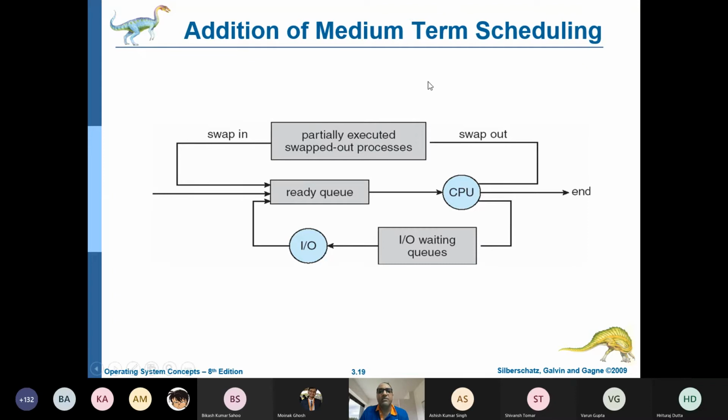To take care of those activities, what it does is that sometimes a process that is partially executed is swapped out and pushed into the disk, the secondary memory. And after some time, it is swapped in again, and then it starts executing from wherever it was left over. So this is known as medium-term scheduling, which swaps out the partially executed process from main memory to secondary memory, and then swaps it in again to continue executing. So these are the different types of schedulers that are used in general.